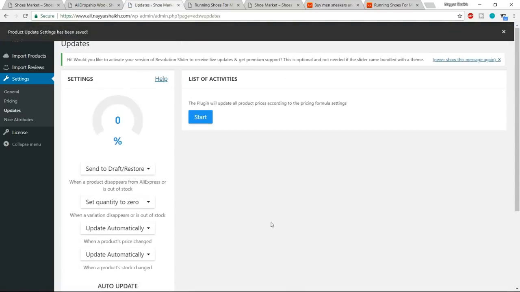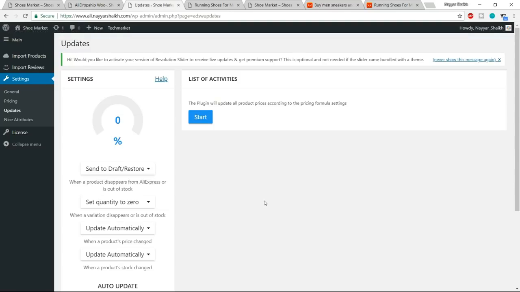Now after you do all these settings, in future when you have created 20-30 products, when you have imported 30-40 products, whatever amount of products, then you have to click on this start button, so that it updates all the information from that website. Now this setting is also done.